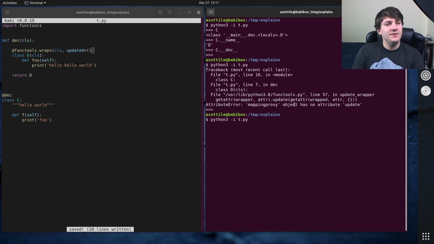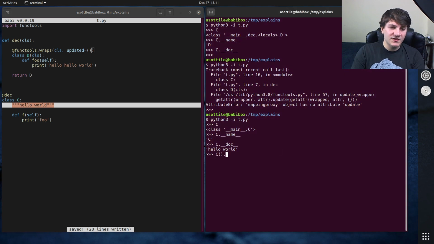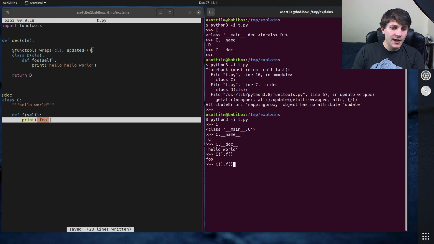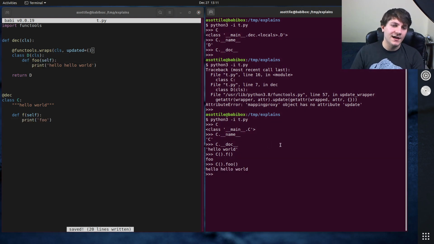But if we set updated to the empty tuple there, now if we look at C, it looks like the original class. If we do c.name, we get C, and if we do c.doc, we get this original docstring that we get out. And of course, we can construct a C and call f on it, and that'll print foo, and we can call this additional method that we've added on here, and that will print hello world.